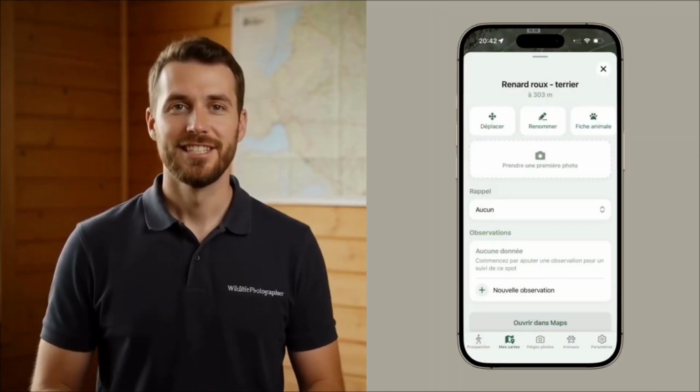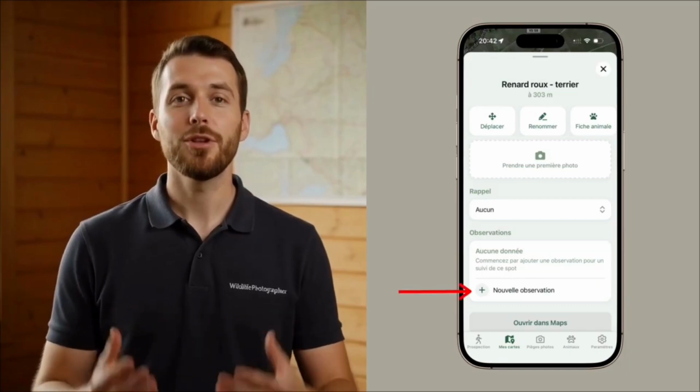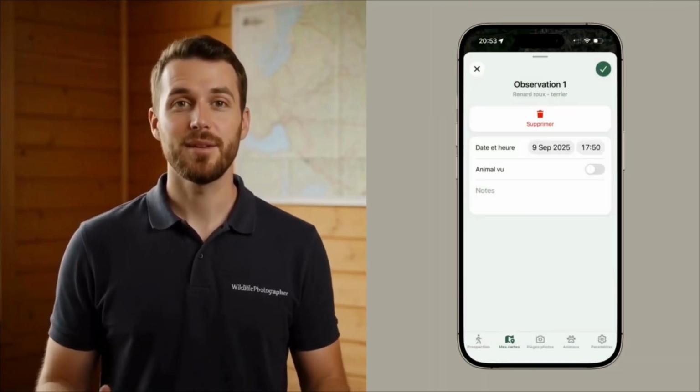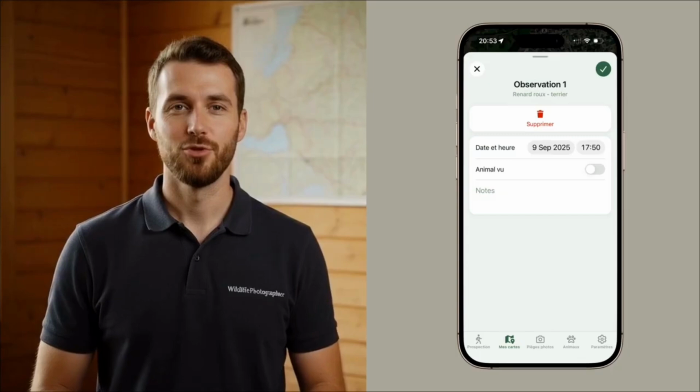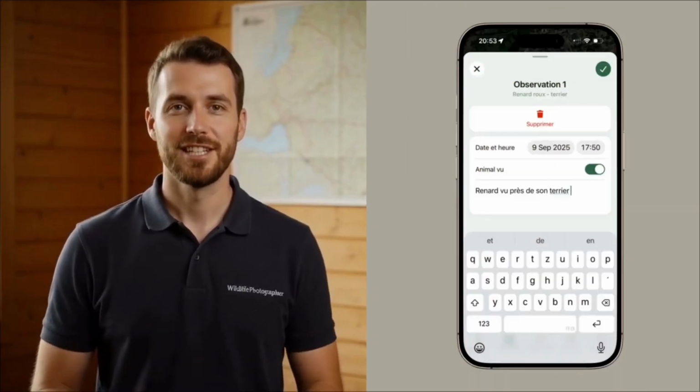In the marker cards linked to animals, you'll find the observations section. This is where you record what you've seen, the date, the time, and most importantly whether the animal was observed or not. These data feed an algorithm that calculates your success rate for each spot.